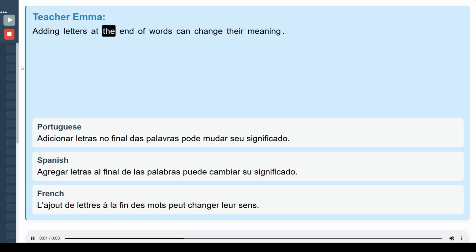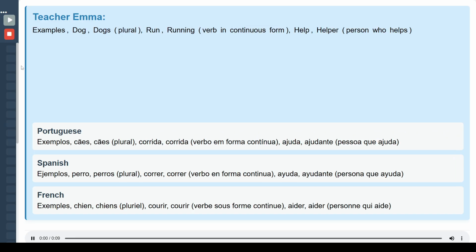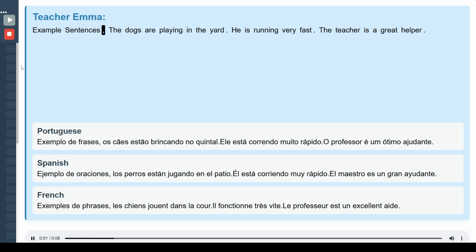Adding letters at the end of words can change their meaning. Examples: dog, dogs, plural; run, running, verb in continuous form; help, helper, person who helps. Example sentences: The dogs are playing in the yard. He is running very fast. The teacher is a great helper.